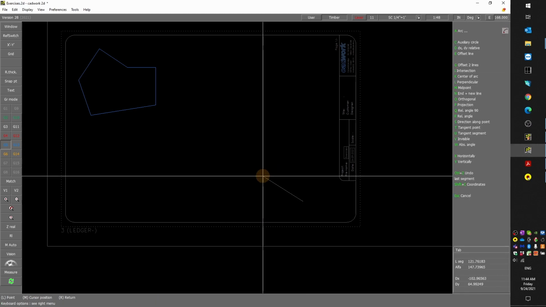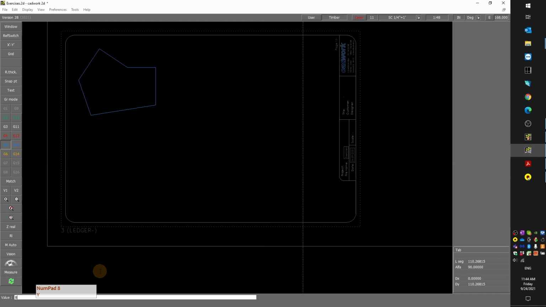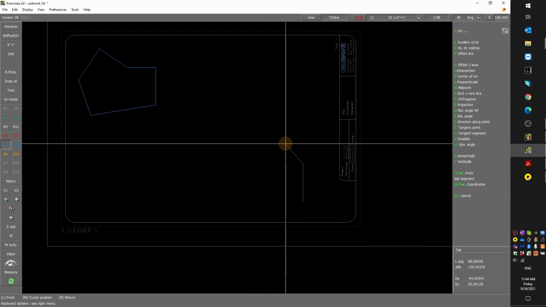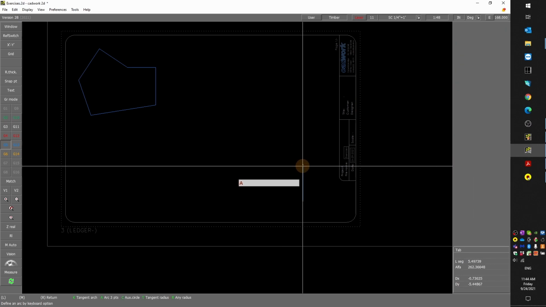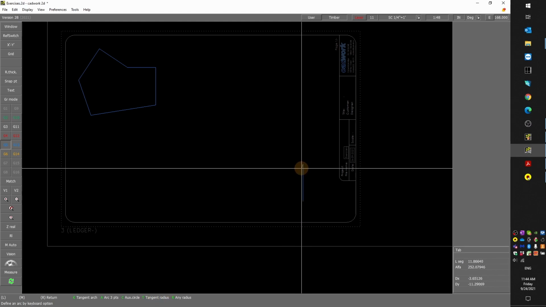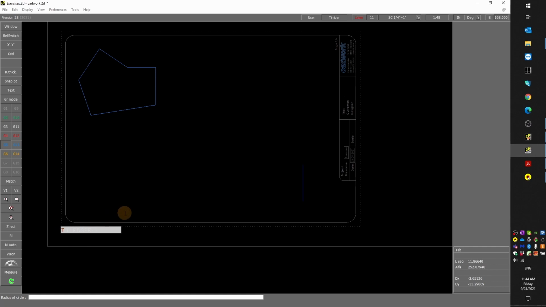Then I need to go vertically 8 feet. And then I need to do an arc, so A. And it's a tangent, so tangent to the first segment. So I press T and then enter the radius, which is 6 feet.